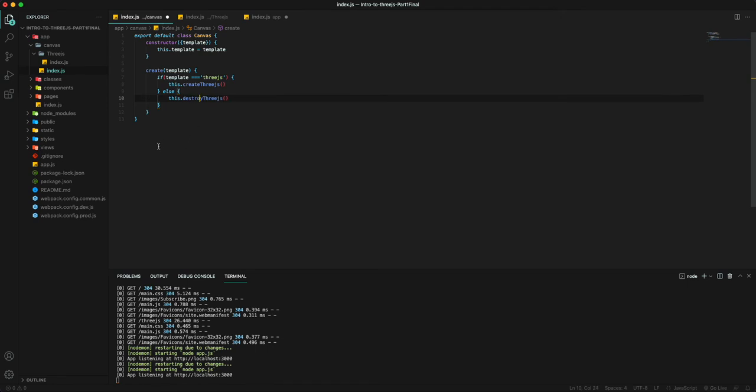Destroy 3JS. Okay, so that's that. Then the next thing we're gonna do is in that create 3JS function here, we're gonna create our 3JS index.js file, and this is how we do it.